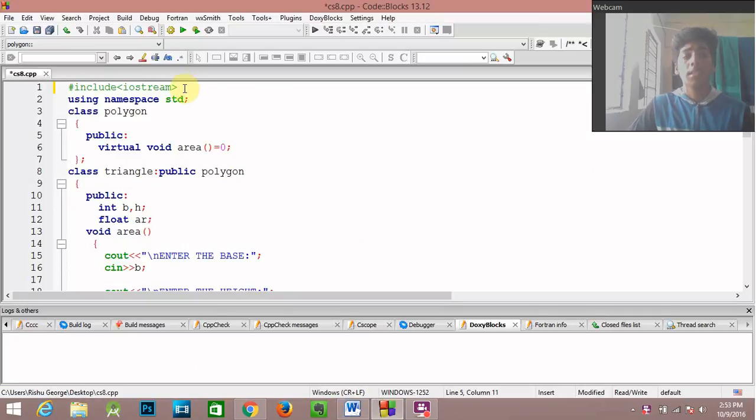So we'll start with the basic header file, that is the #include <iostream> for basic input output statements, followed by the using namespace std, and then we have the class polygon. This is our base class, and inside this base class we have the access specifier as public, and we have given virtual void area() = 0. This is our virtual function, and by this we don't have to create too many objects in every class, as if we are having n number of classes we don't have to create n number of objects for every class. Through this only we can access every derived class.